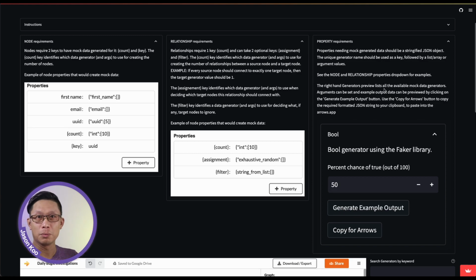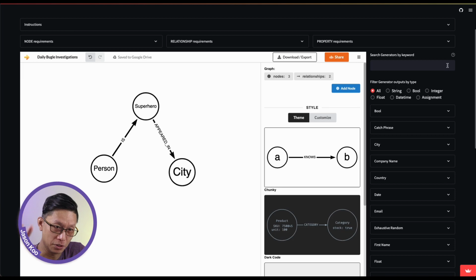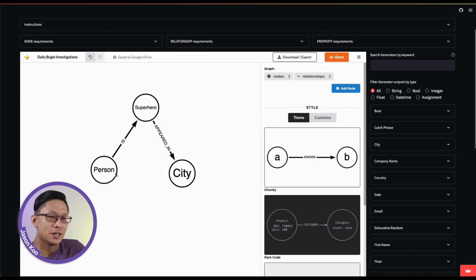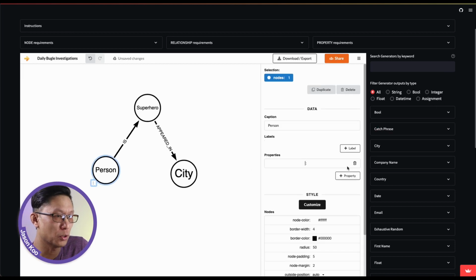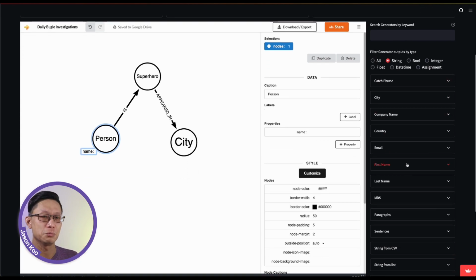Okay, so these are the 2 requirements that need to be added to an arrows file. Okay, and here I'm going to show you. So here on the right hand is a list of all the functions that you can use. So here we're just going to select on the person node, and I'm going to create a name and choose a generator, a first name generator.